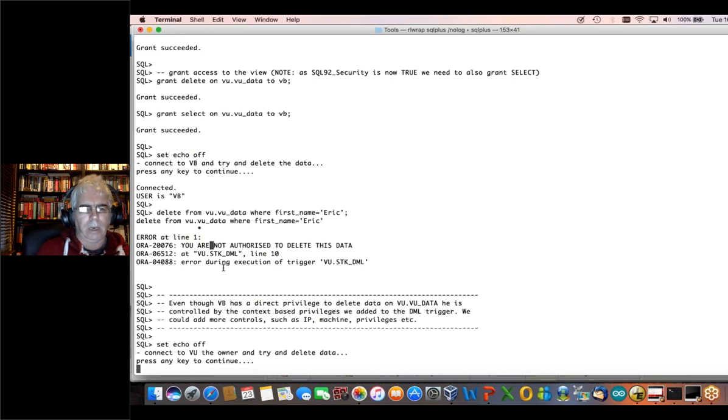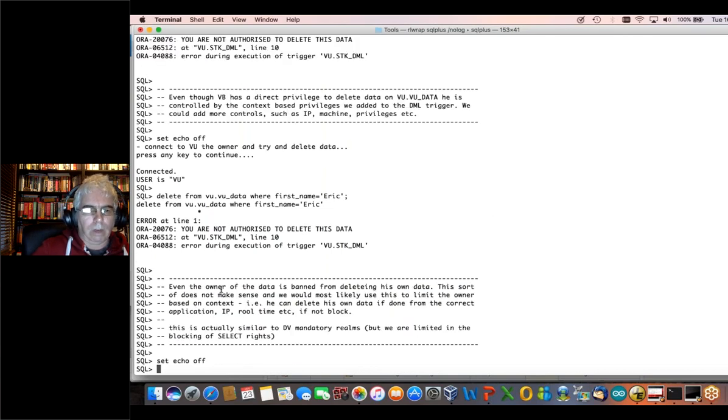This is essentially what we want to achieve with context-based security, but we don't need database vault to do this. There's a lot more work, obviously. So instead of it being a declarative framework, we've got to write the code separately for everything we want to do. If we connect as VU, and VU tries to delete the data in his own table, so he's the object owner, he also can't because he's not VA.